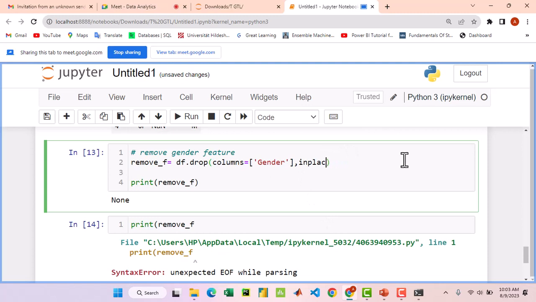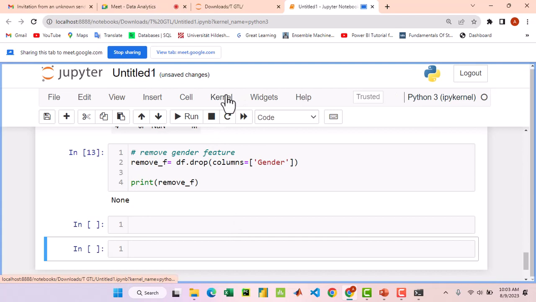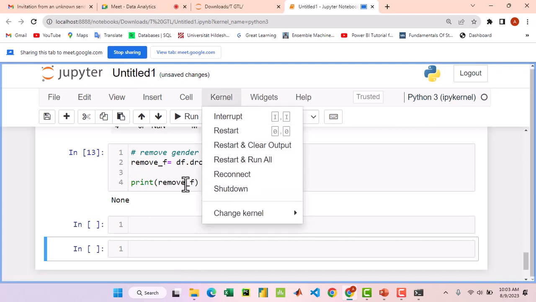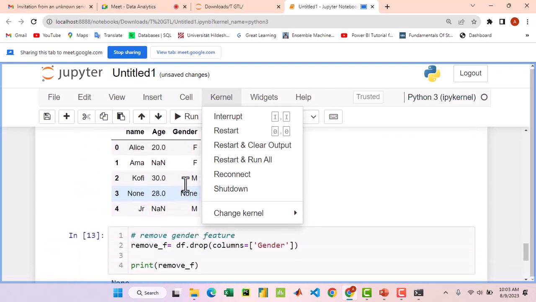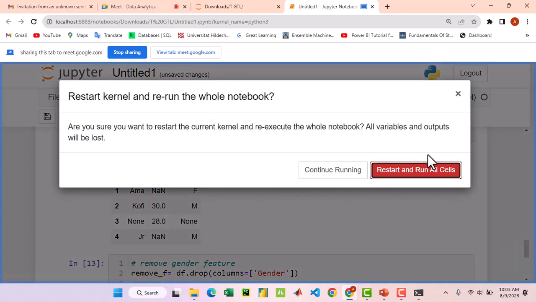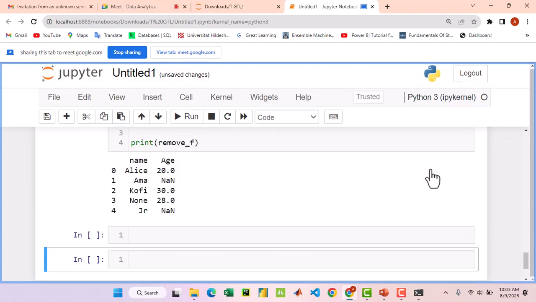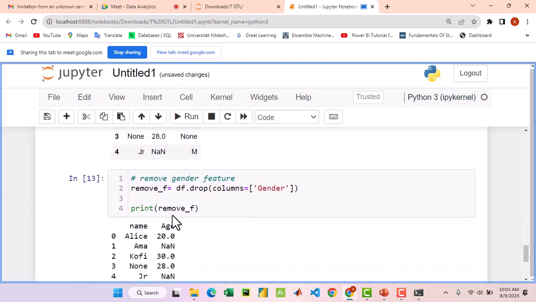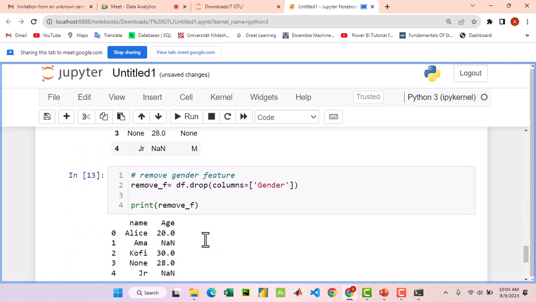Let me do this. Then let me restart the kernel again. Okay. But for the virtual address, then restart the kernel again. Okay, so here we have what? We have removed the gender column. So that's all about removing the features, right? Okay.